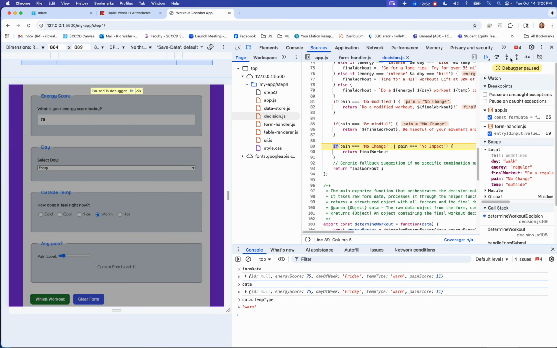So no change. In this case, there's no change here. So this one did not get tripped. In other words, when we evaluated it, this was false. Okay, so when it's false, it does not hit and run this block.